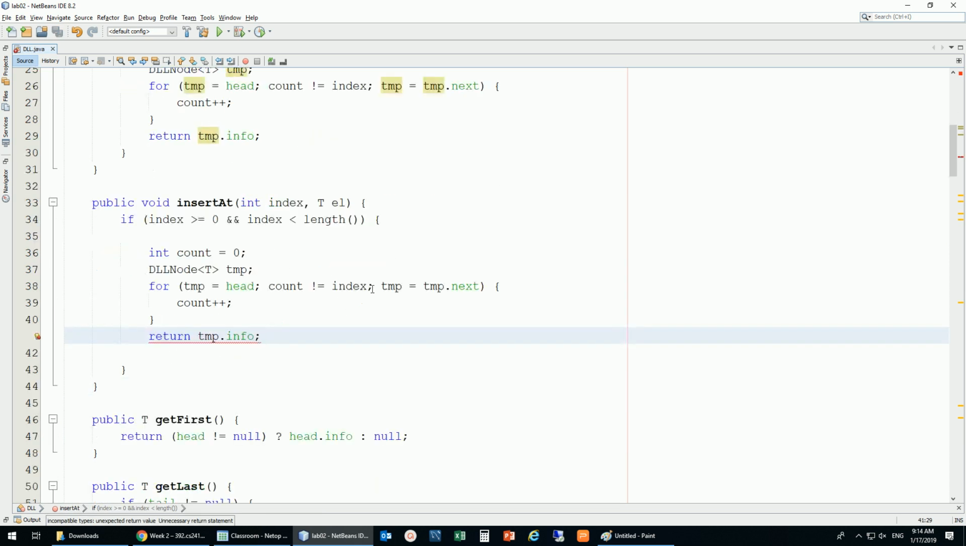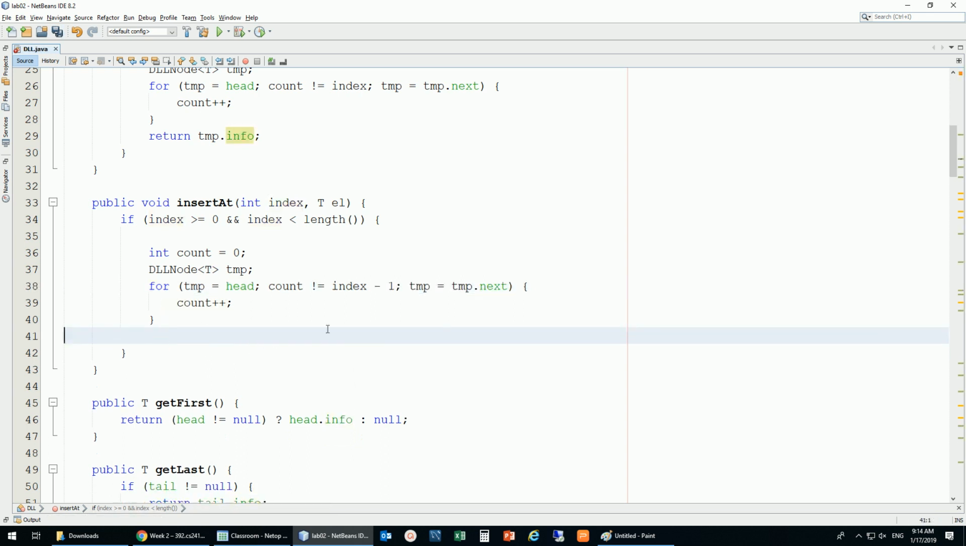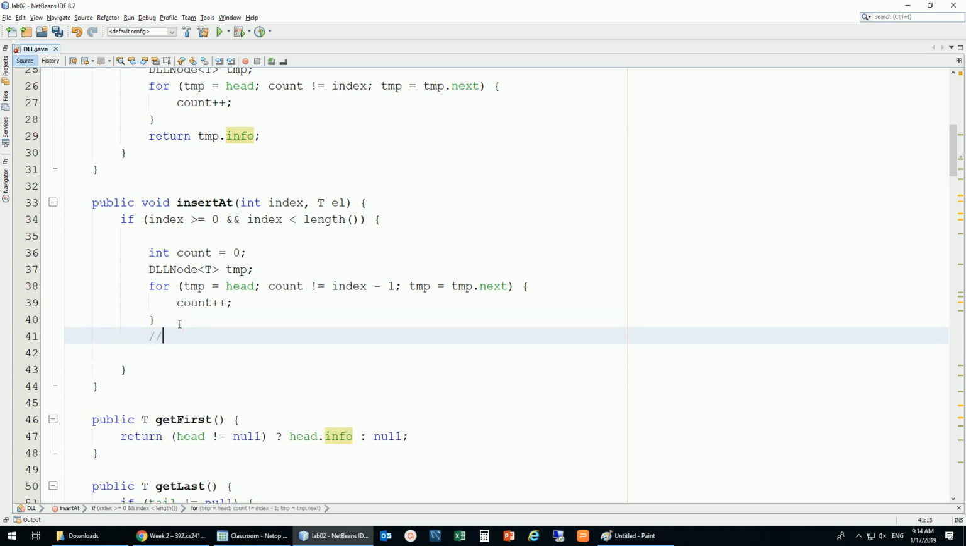Now if I need to stop, I said that index -1, right? I'm not returning anything, and this temp now is going to be, not before return, at the end of here. Now temp is at the node before index.